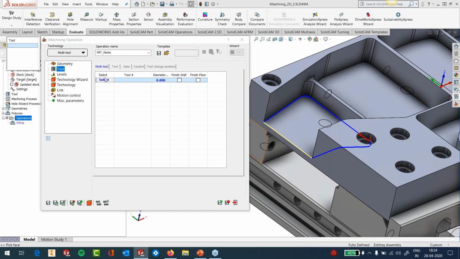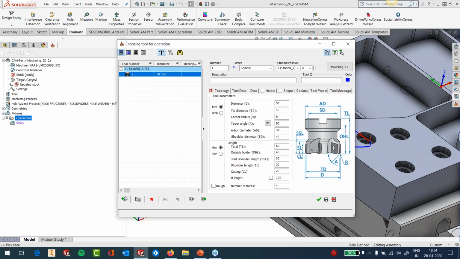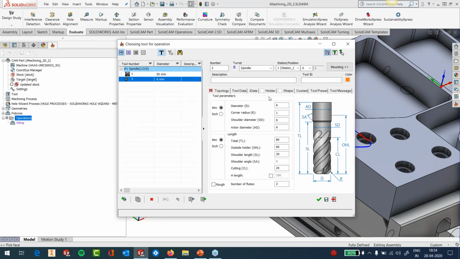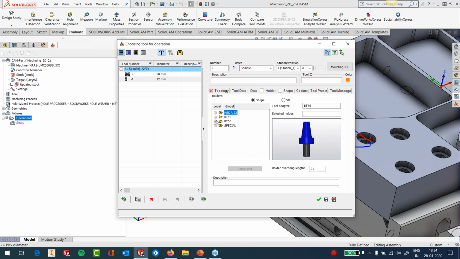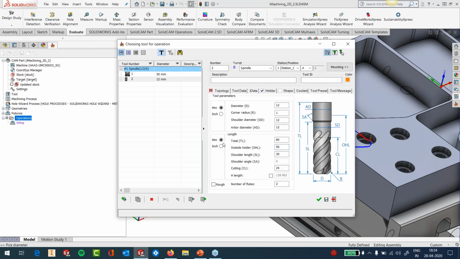So let's pick the tool, and I'm going to define a bullnose, 12, let's say, with corner radius 1. Outside holder is 50, and I'm going to select a shrink fit holder in this case, since it's a BT40 taper. I will use the BT40 shrink fit, 12 by 50. Yeah, so that's how my tool is going to look.